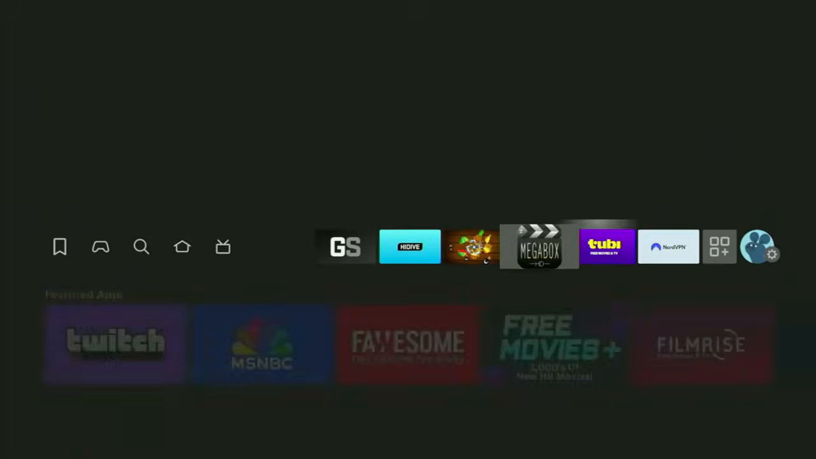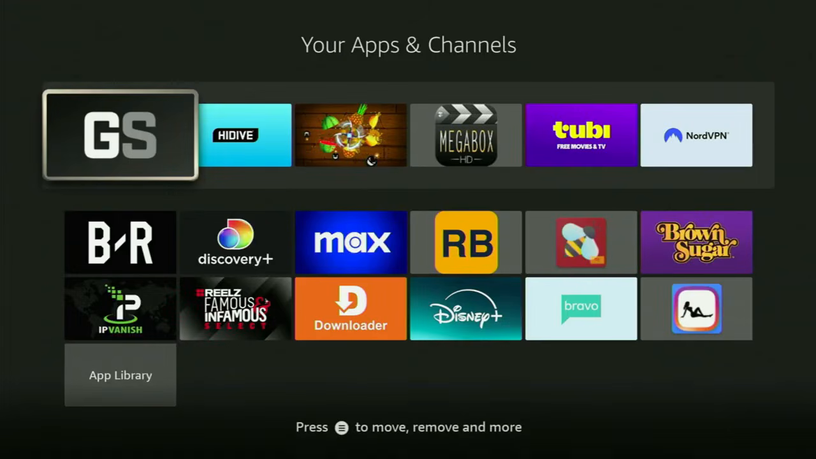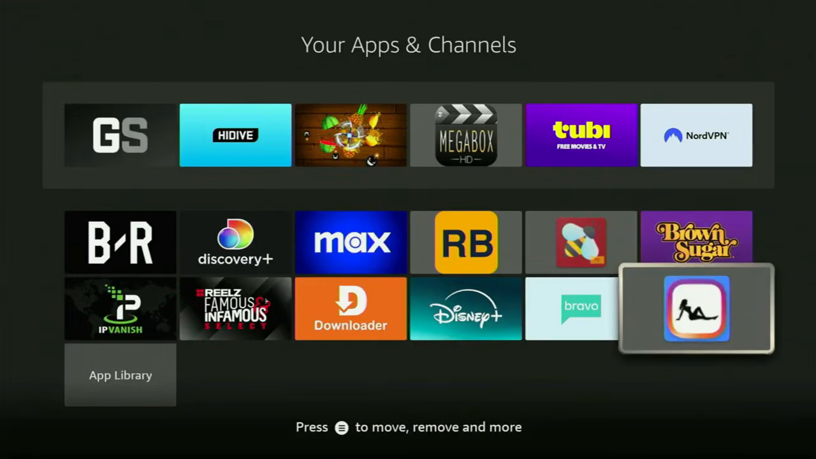And now when you go to the list of apps on your device, which is right here, you will open it and here's the spicy app which we just installed.